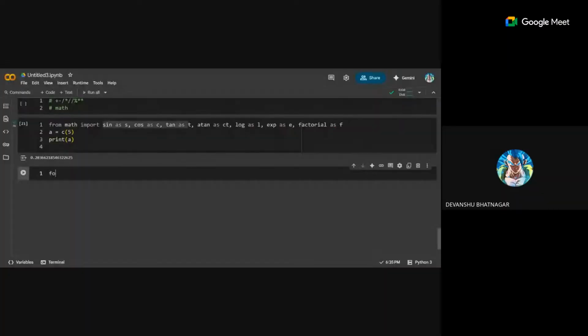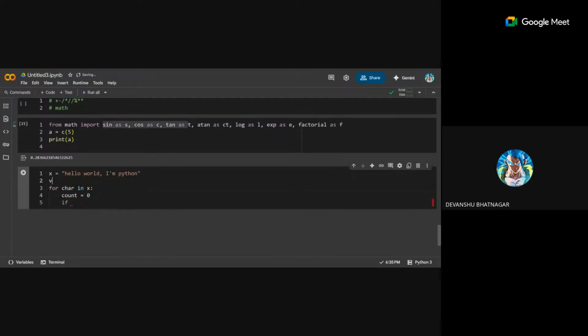Okay, look here. Suppose I have created a variable, let's say x equals hello world, in Python. Then I say for char in x, count equal to 0, if char in vowel, count plus equal to 1. Now if I print count here, it will still work, because even if it is created inside the for loop, it does not become a local variable. It is still global, available anywhere. The local variable concept will come when we work with functions.